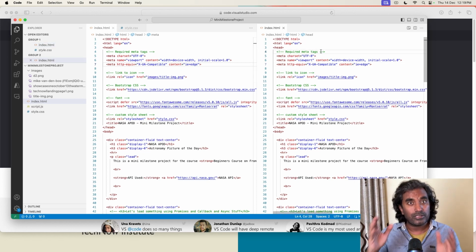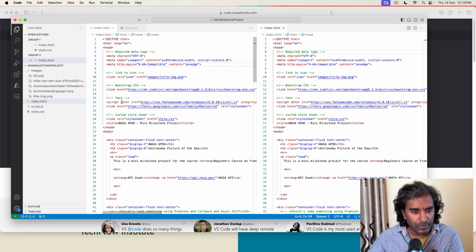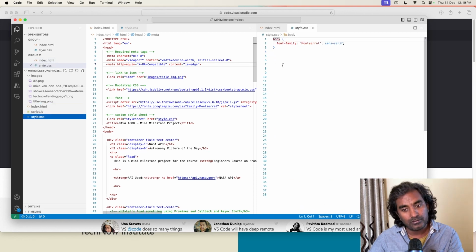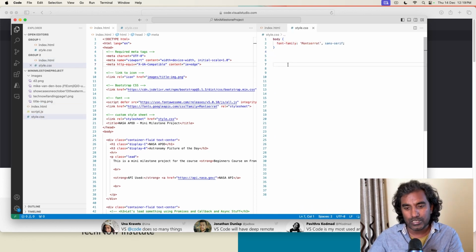Sometimes you have to look at them both at the same time. So what I'll do is I'll open the CSS file on the right side. Right now, I'm not using much CSS in this because I'm using Bootstrap for most of the styling. We'll talk about Bootstrap in a future episode. And then here you have the left side, the HTML file.